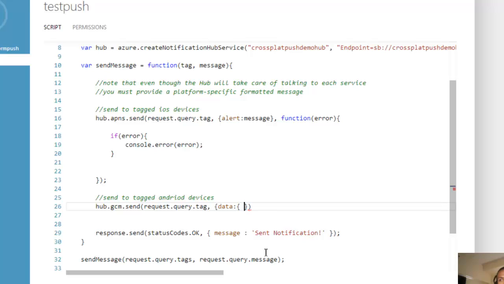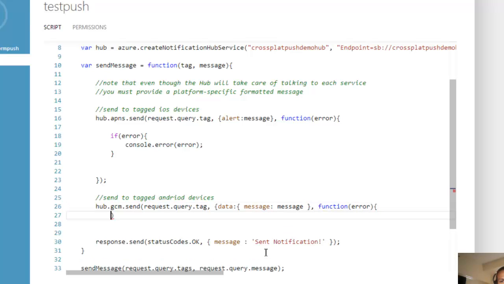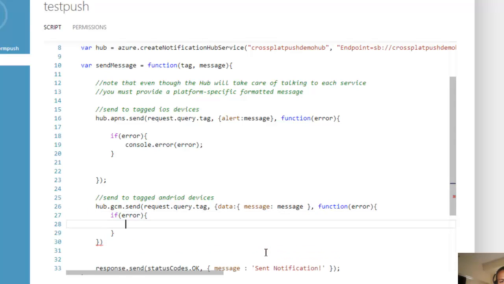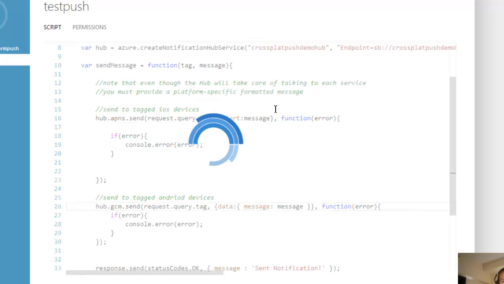as well as the data payload of the message, and it has to be formatted specifically to what Google wants. Google wants an object that has a data with a message object inside it, and we'll pass the message that we're passed with. The last thing is just a callback, and go ahead and print if you hit an error. And that's really it. We've just added push notifications for Android with just a couple of lines of code.